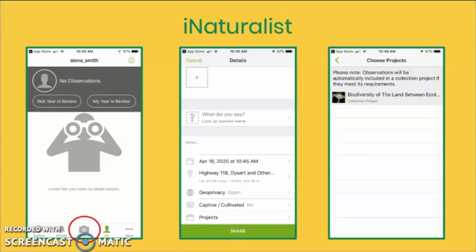To input the name of the snake species, in the What Did You See section, search for the name of the species. The app will also make suggestions to you on what it might be, so that can help with the ID as well. And then the date and location should automatically be input into the app, but if it's not, you can put that information in there as well. And then in the notes section, right here, you can add in any other relevant information about your sighting. So you could put in what the snake was doing when you saw it. Was it dead or injured? Was it eating something? Information like that.